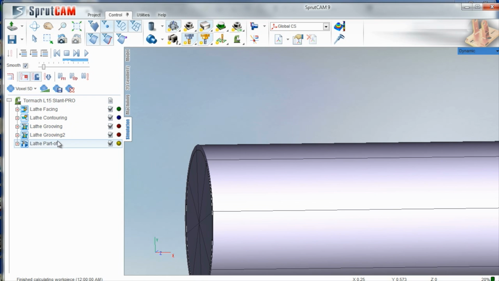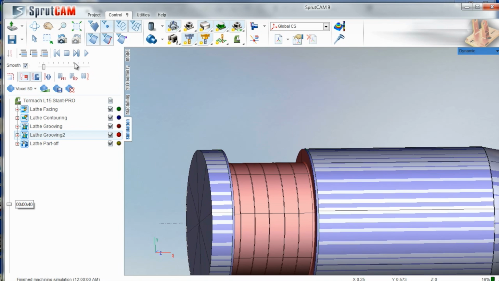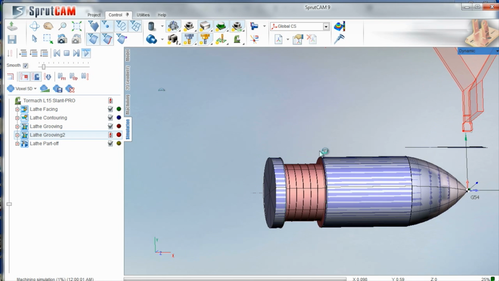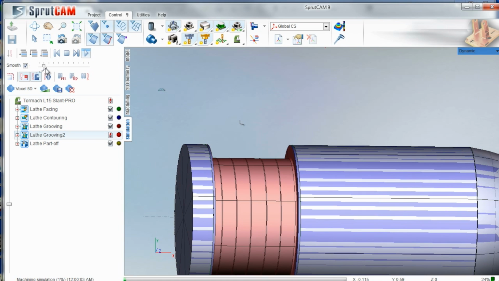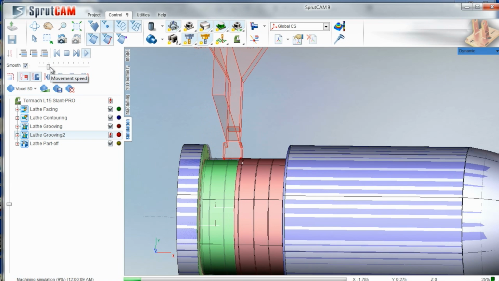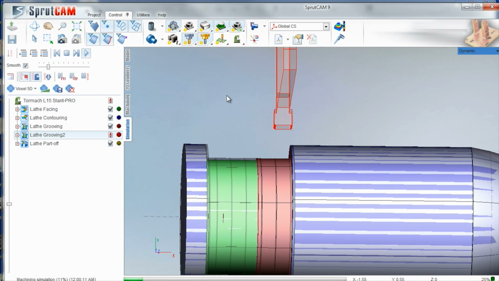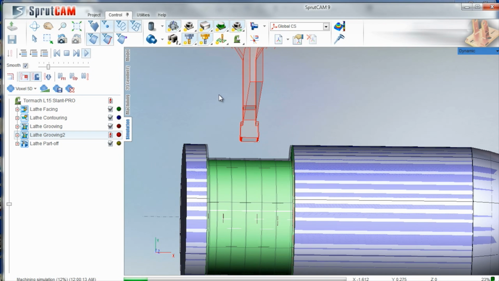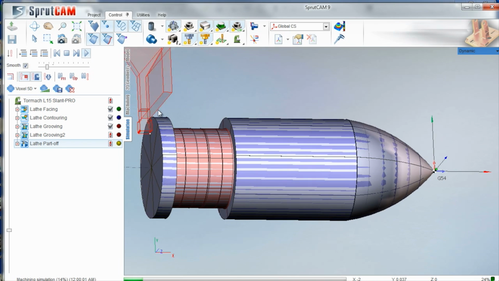Now let's try that again. Wrap it up to that. Hit play. Should now clean that up. There we go. And down and over. And then last but not least, parting off. Let's go make some chips.